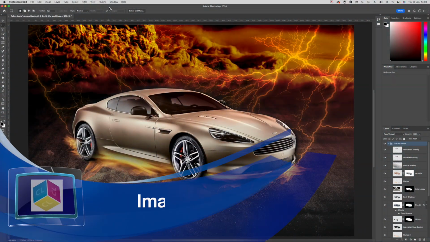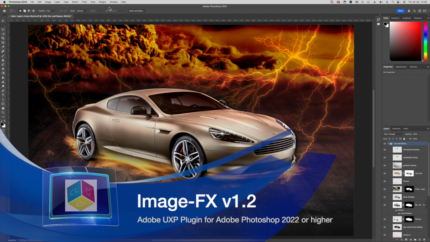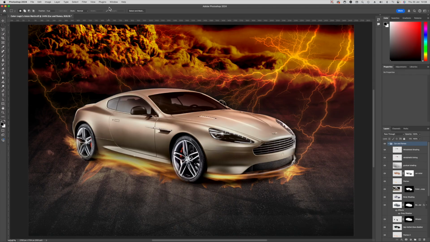Converting images using the new Image Effects plugin for Adobe UXP. That's the new Adobe compatible plugin format. It is extremely simple. Much like our original Image Effects plugin, it's a very simple interface. So let's jump into it straight away. Go to the plugins menu, ColorLogic, Image Effects.